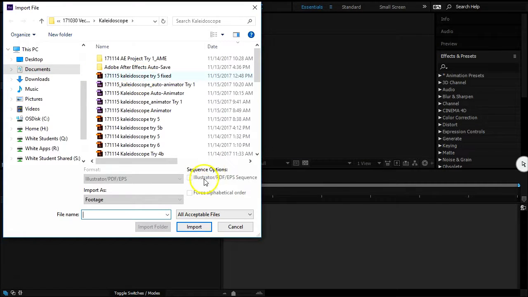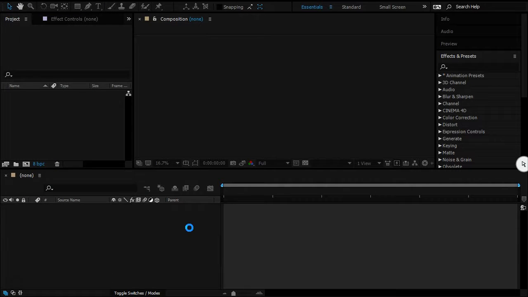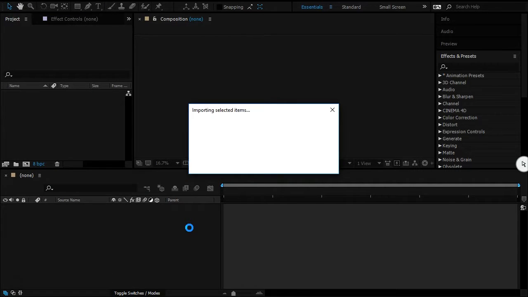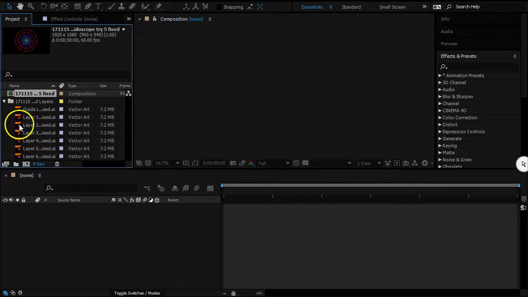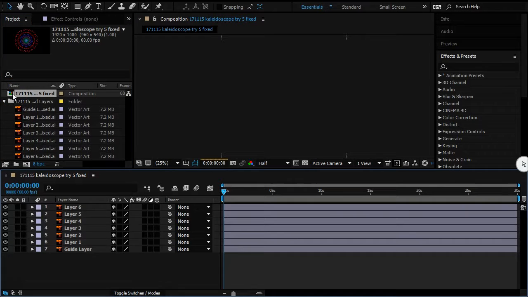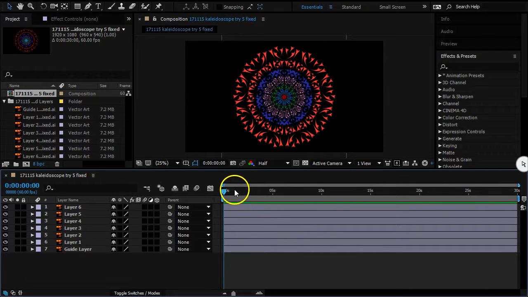So here we have try 5 fixed, and the key here is to open this not as footage but as a composition. And if you want to retain the layer sizes, it'll fit the 1080p just right. Let's go ahead and import that. And it's brought in the composition and then the layers that make up that composition. If you double click on it, here is a 30-second composition with those layers. And they look pretty good.